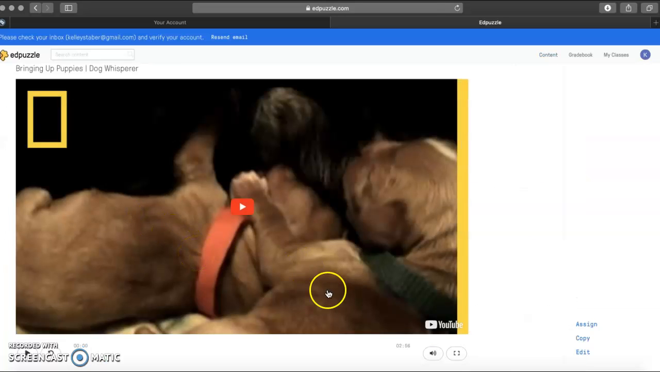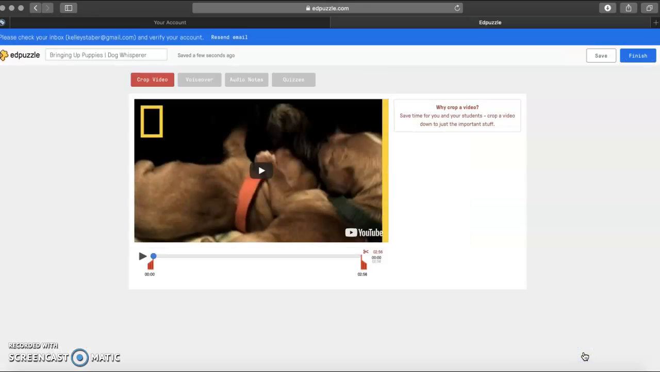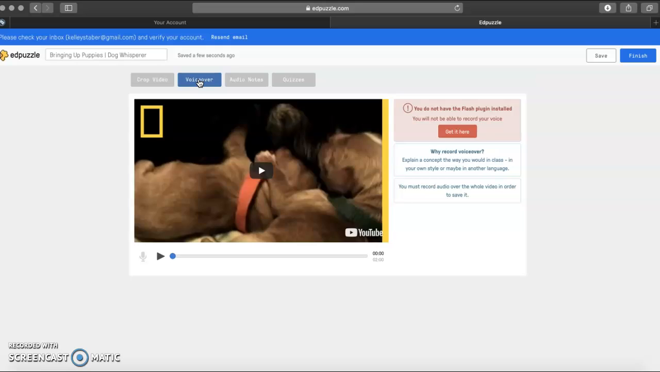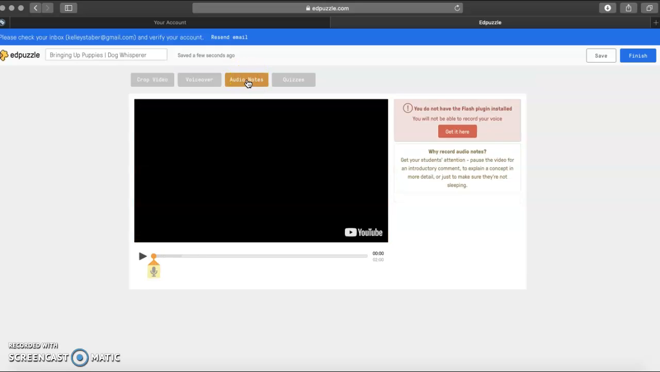If you watch the video, you decide this is what you want, then what you would want to do is click Edit, and it's going to pop you into the crop video screen. Say there's only 2 minutes of the video that you want to have your students watch. You can crop the video from either end, so you can cut out beginning or end. This voiceover button is if you wanted to get rid of the audio from the video and have only your own voice, you can use this tool. Audio notes. You can pause the video and then give the students some information from your own voice recording.